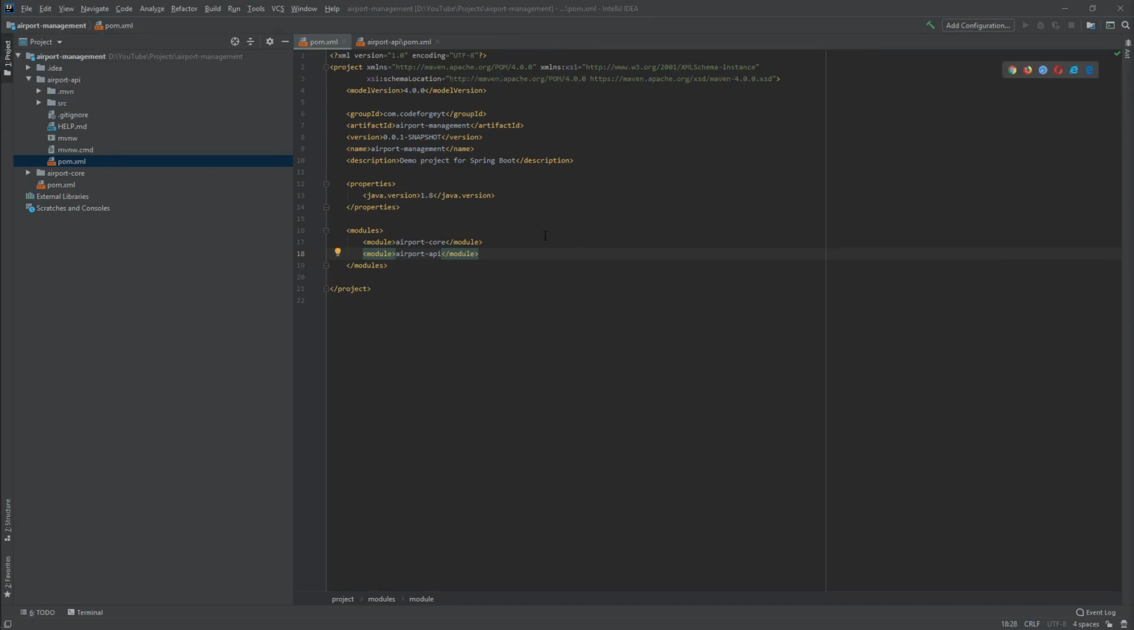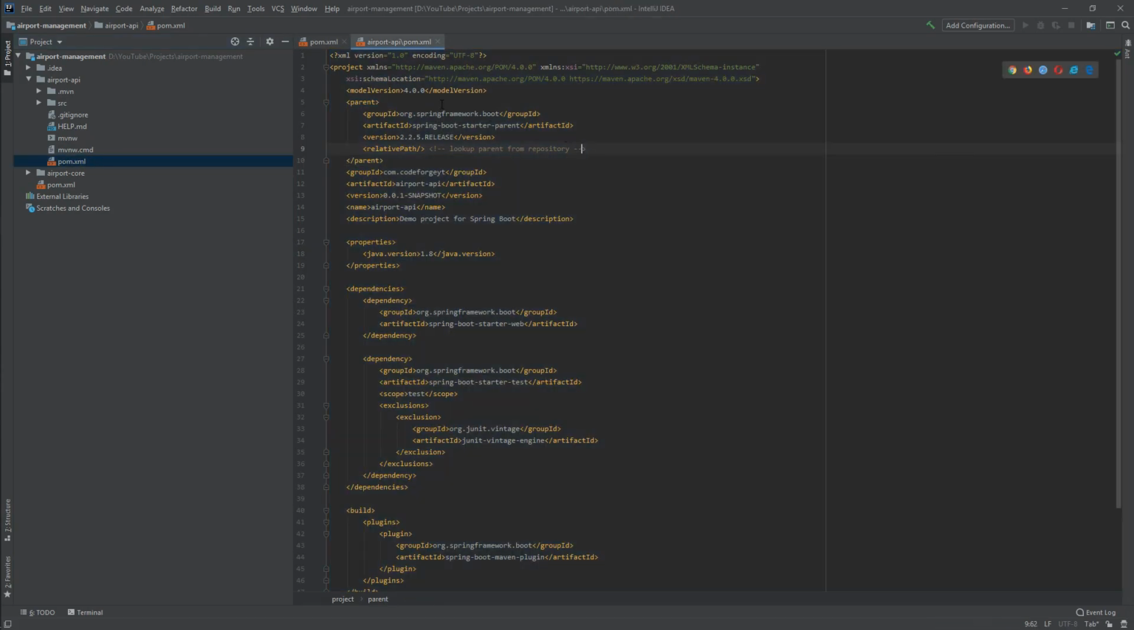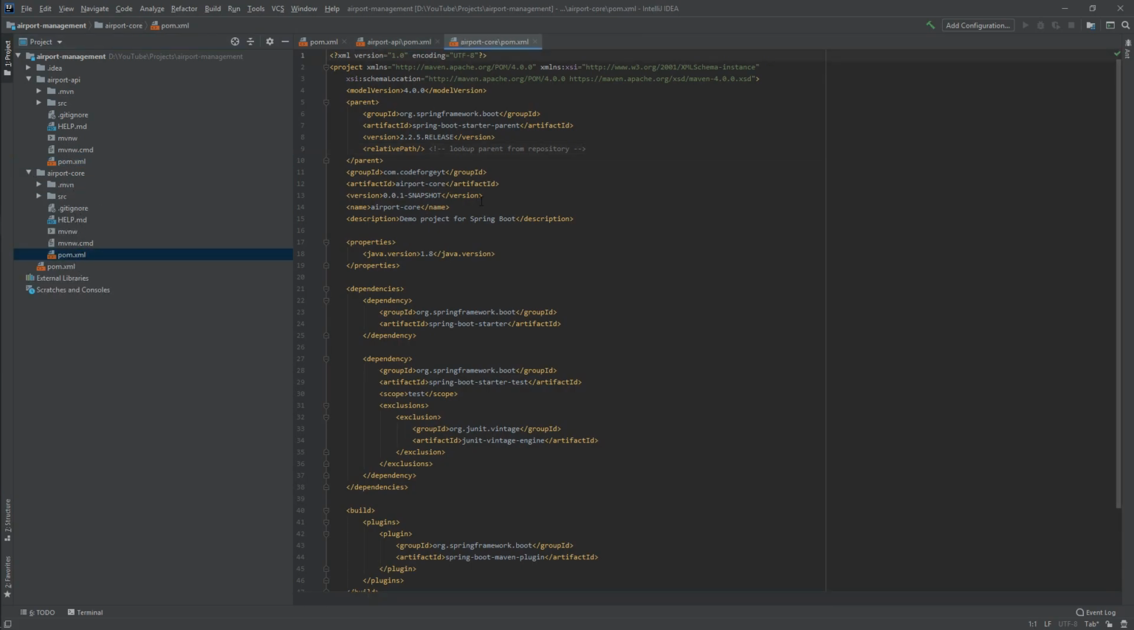You can see that those names in the modules are coming from the names of the directories where the POM files of those modules are living. We can say that we have one POM file for each module. So for the airport API, it's over here. And one for the airport core, it's over here. If we open it, we can see that this is airport core.